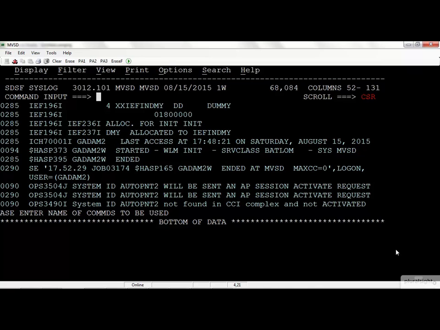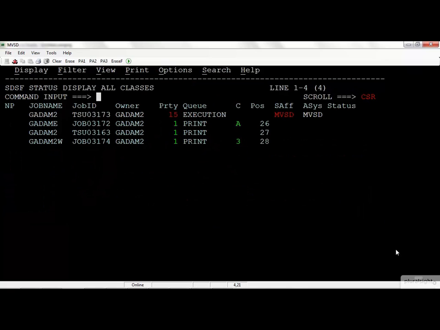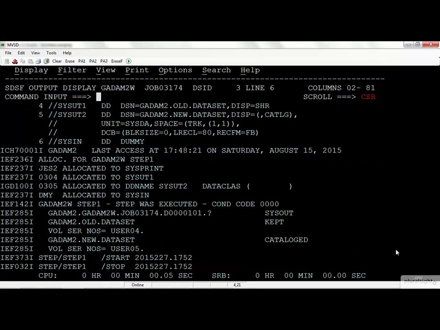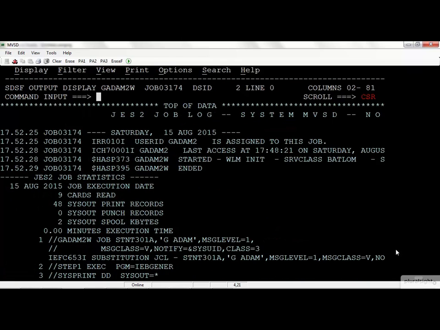When we go to look at the output itself, you can see that we can come here and take a look at the output, and in this particular case, we're going to see all of the information from the JES log to the JCL to the messages and things that are associated with this particular job having been run.